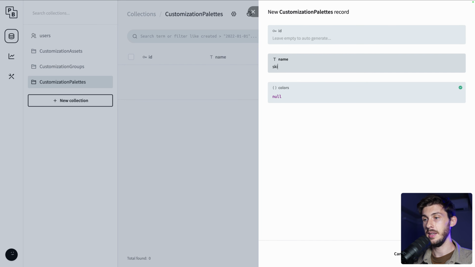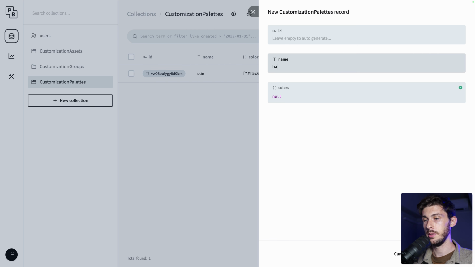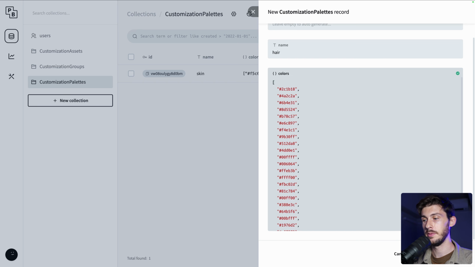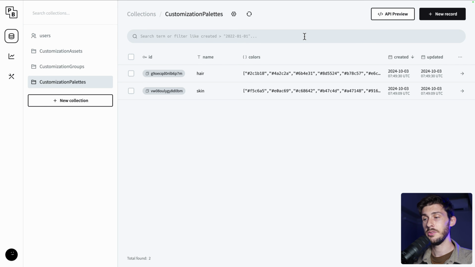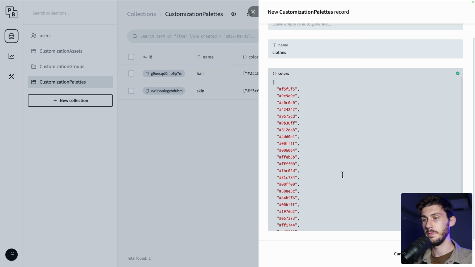Let's create the first one. We'll name it skin, and here we need to add a JSON array of the different possible colors. I asked ChatGPT to help me with that, and then I customized it myself, but I ended up with those colors. Of course, you can customize to what you like. And then another one for the hair or eyebrows. We'll name it hair, and the list of possible colors. Then create, and a last one for the different clothes and accessories. Let's name it clothes, and our list of colors.